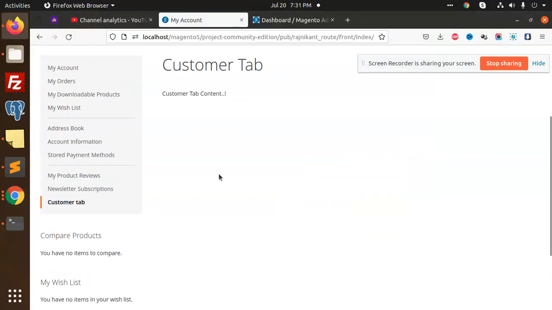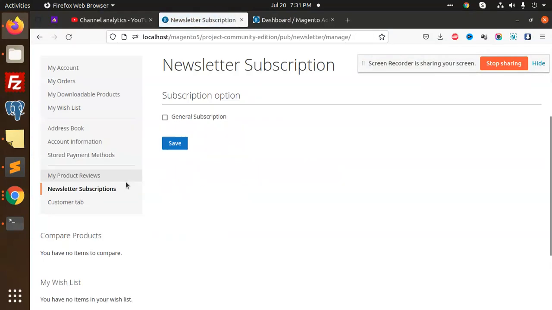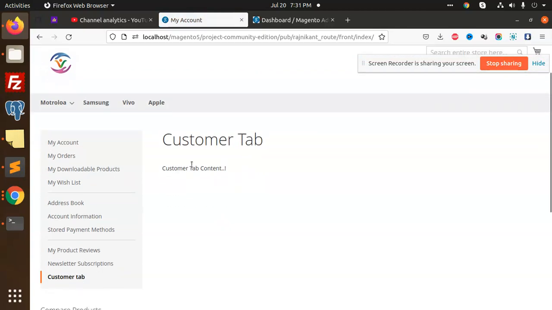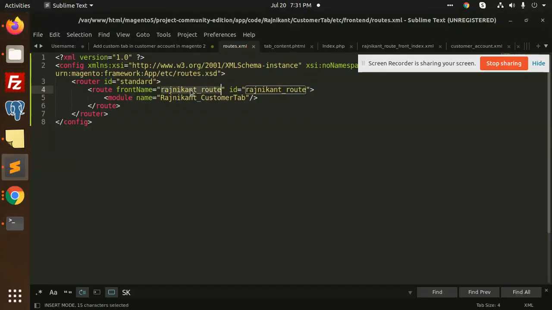Hello friends, you can see that the customer tab is here. So when I click on any of the tabs, it's redirecting properly and the customer tab is there. So whatever data you want to show over here, you can show it there, right? So the file that was missing in that case is the routes, we haven't defined the routes. So routes is very important to define. So one file is missing, that is the Rajnikant route. So you need to create this one.